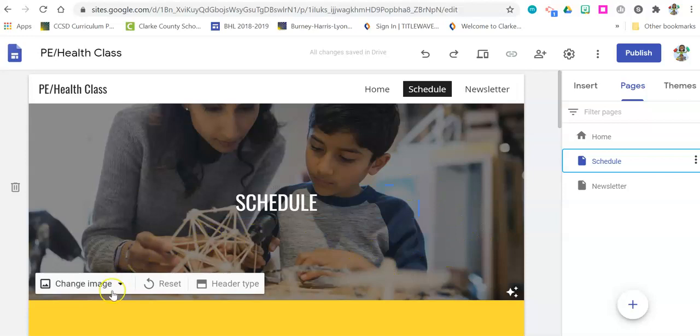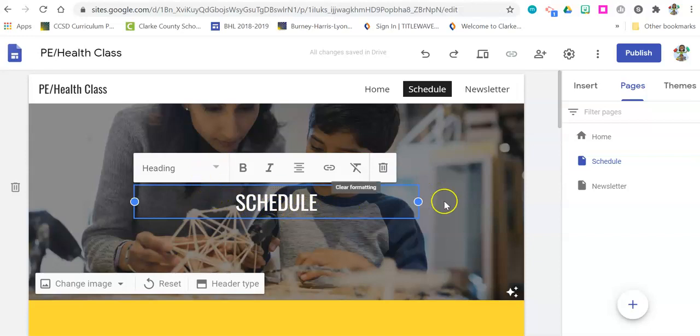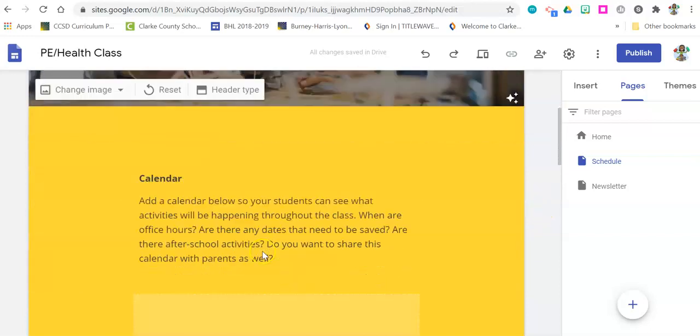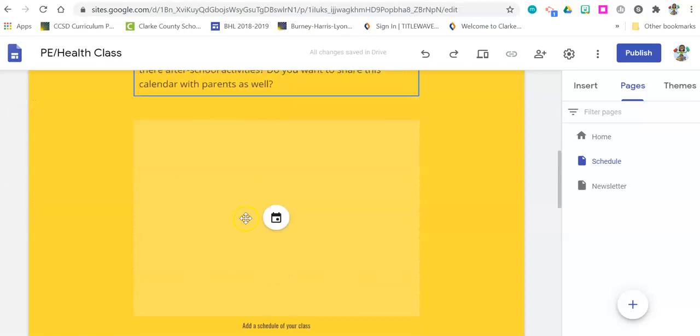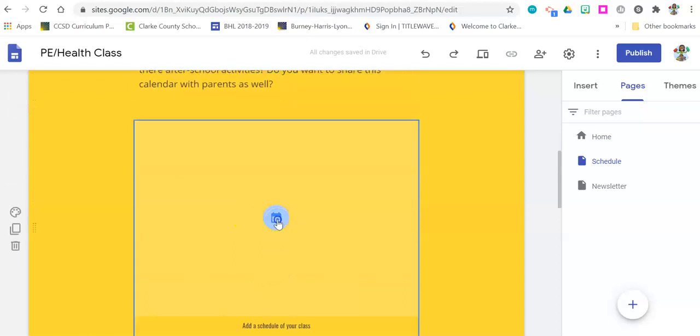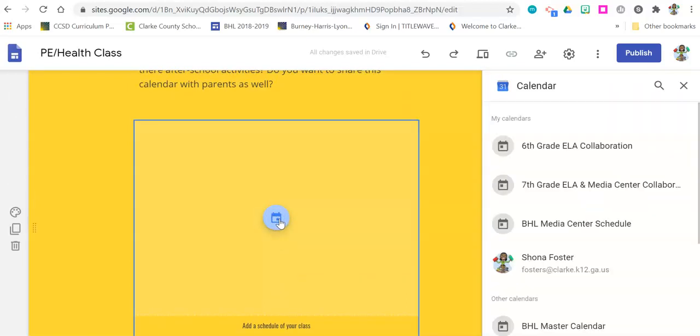Once again, you can change your image. You can make this bigger, bolder. You can go down. It says add a calendar below so your students can see what activities will be happening throughout the class. So here it already has the button for add a calendar.